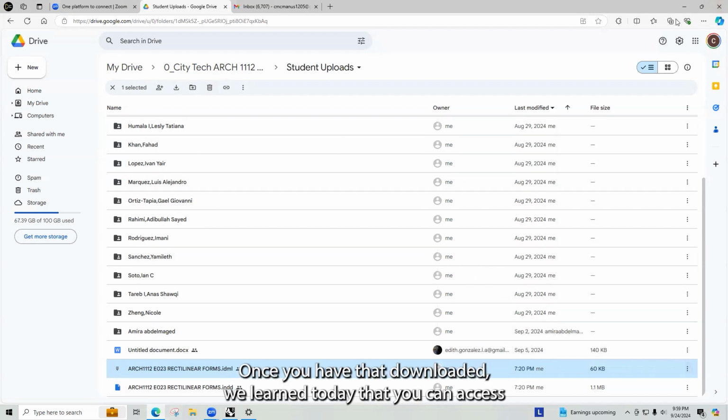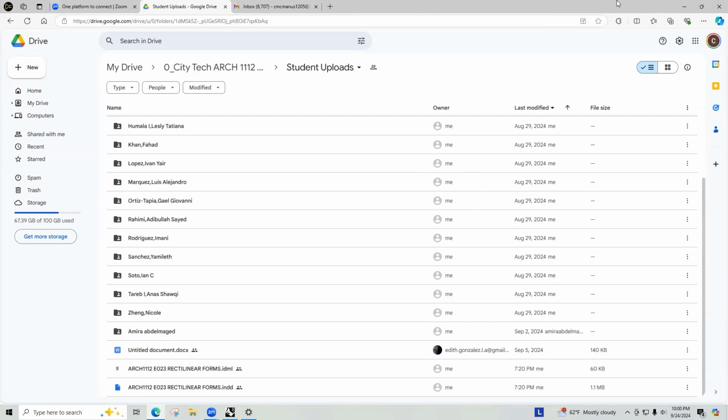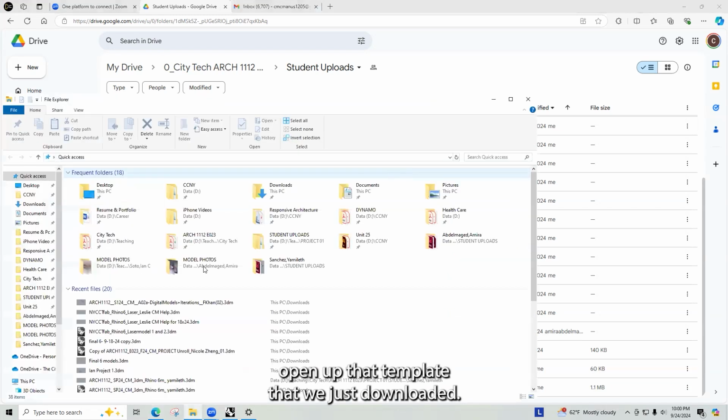All right, once you have that downloaded, we learned today that you can access Adobe Illustrator, the Adobe Creative Cloud suite, with your CUNY credentials, which is absolutely fantastic. So great that the school has those resources for you. And so yeah, let's open up that template that we just downloaded.